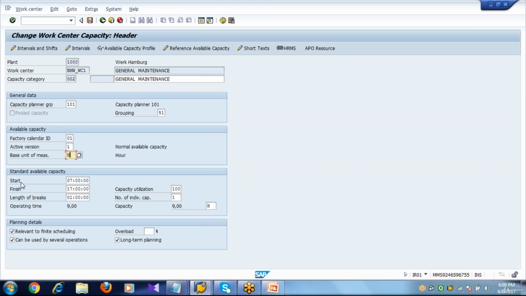Now see here, this is a general maintenance operation you are going to perform. What is the start time, finish time, etc.? So here I'll maintain the start time and finish time. Length of breaks: the workers should have a break, right? So how much in total? The operating hours are 8 hours.